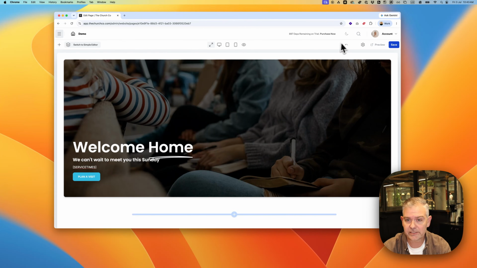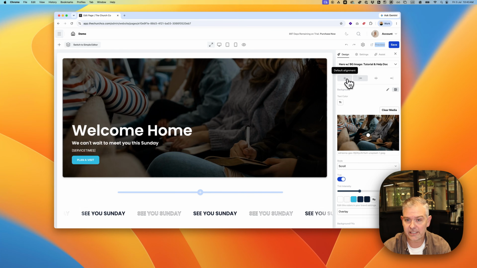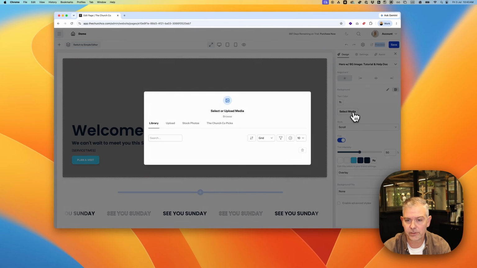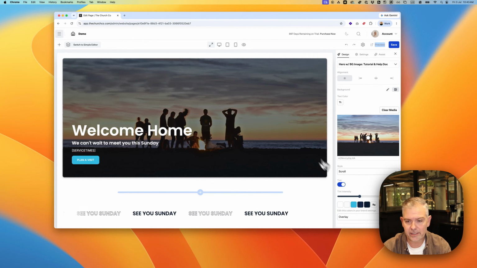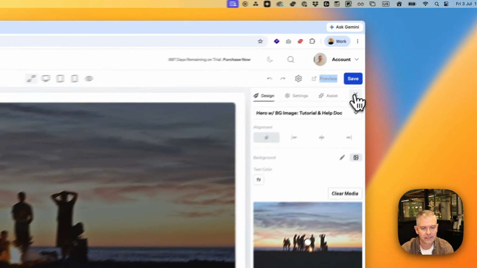If you ever make a mistake or you want to undo something, you've got this undo button. It'll let you go right back to the beginning. You can easily adjust the alignment of things. You can change the photos. You can set the tint. You can set the gradient. All of this stuff. You can do background videos, background images, carousels. Going quickly, but I just want to make this quick for you guys.